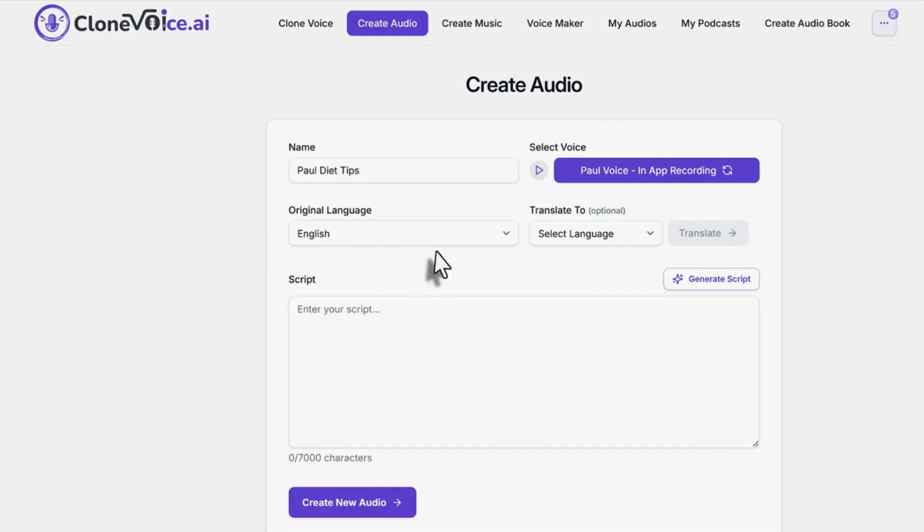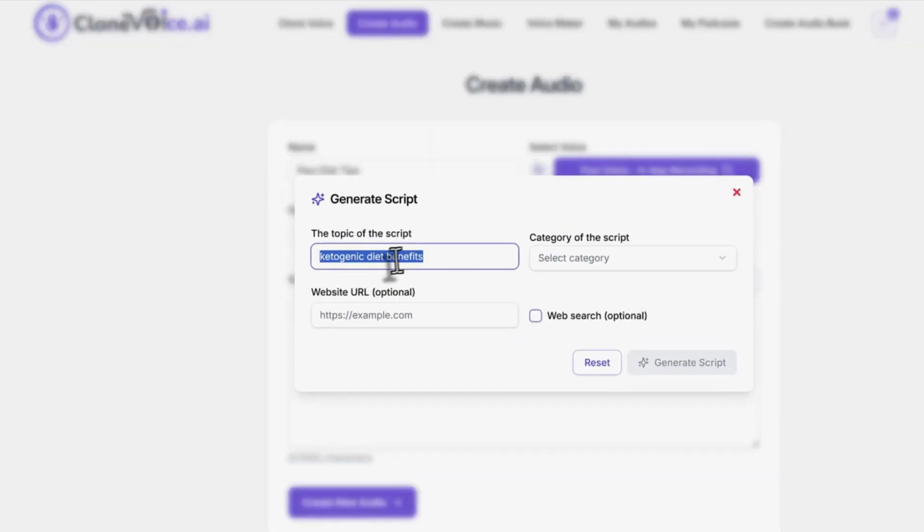Now, let me just go back to the step number 1 again for create audio. I want to show you that option where you can generate the script, okay? So you see this, right? As you can see here, you can just put ketogenic diet benefits or whatever. And right here, it says web search optional.